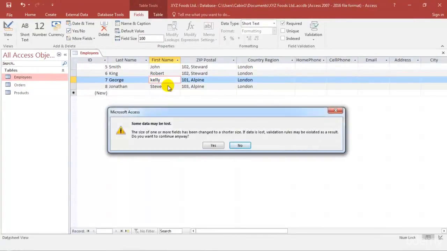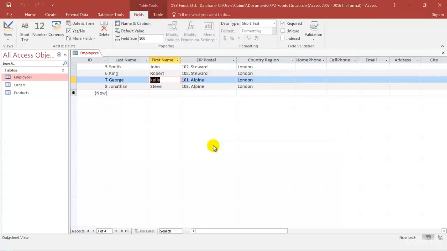As soon as you click outside, it will give you a warning that some data may be lost. The size of one or more fields has been changed to a shorter size. If data is lost, validation rules may be violated as a result. So do you want to continue? Since I don't think there is any data violation as such, I'll click on yes, and we'll find that the field size is 100, and that's fine. So this way you can change the field size.